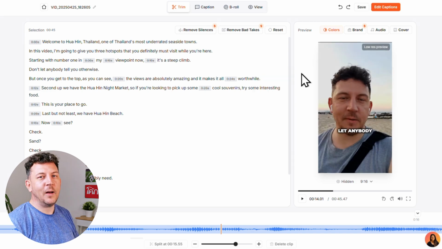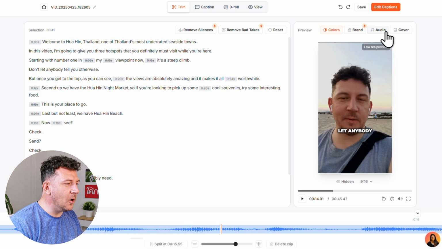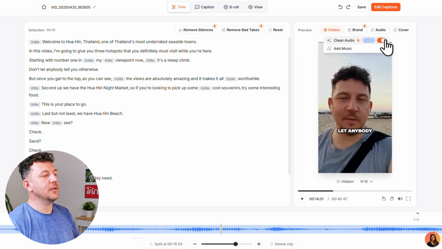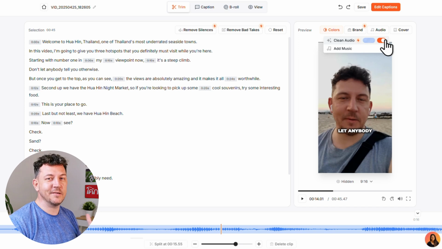And now let's talk about sound, because if you click on audio and then turn on clean audio, this tells the AI to remove any background noise, which is super handy.